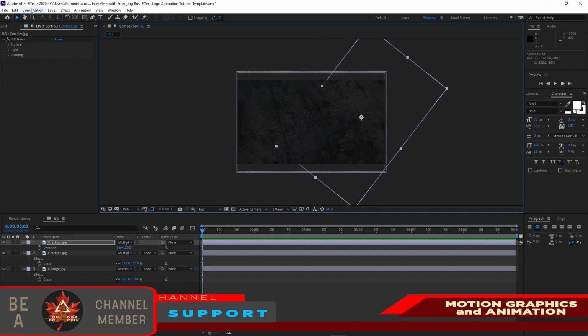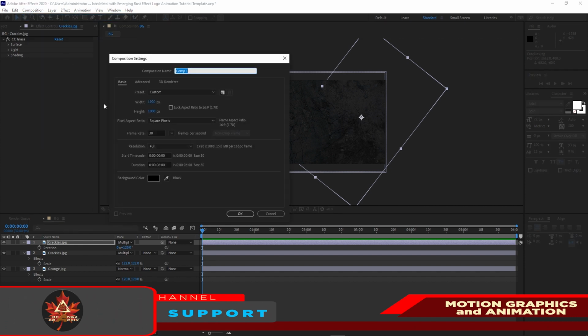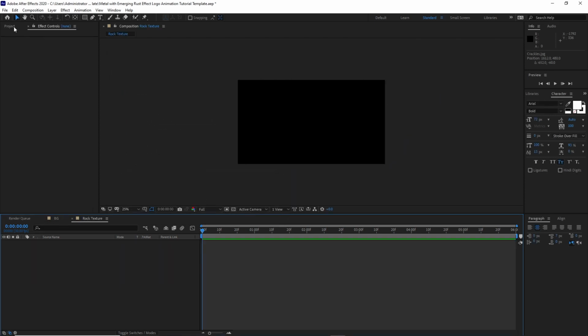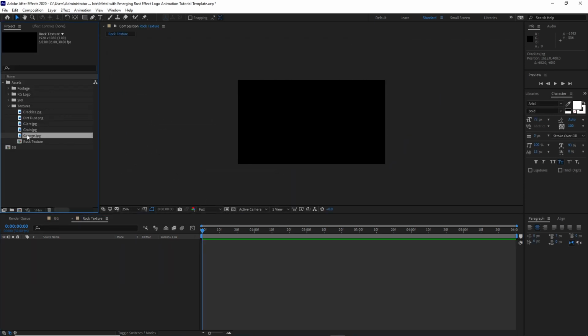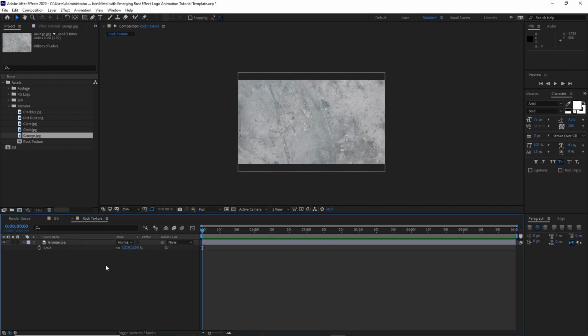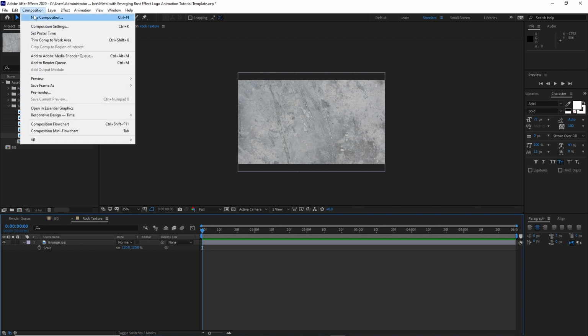Go to composition, create a new composition. I will name it rock texture. 1920 by 1080p, 30 frames per second and 6 seconds duration. Click OK. Open the project panel, drop this grunge into the timeline. Press S on your keyboard for the scale. Scale it to 120.